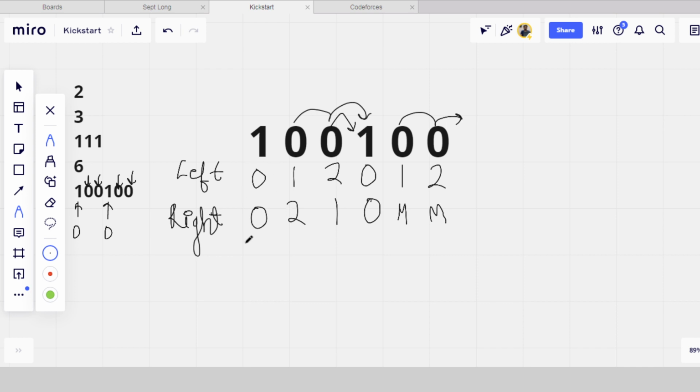Now we will find the minimum of these 2 values. So the minimum of 0 and 0 is 0, the minimum of 1 and 2 is 1, the minimum of 2 and 1 is 1, the minimum of 0 and 0 is 0, the minimum of 1 and max is 1, and for this it is 2. Fine. So the sum of all this is 2 plus 1 plus 1 plus 1, which is 5. And this is the answer of this test case.